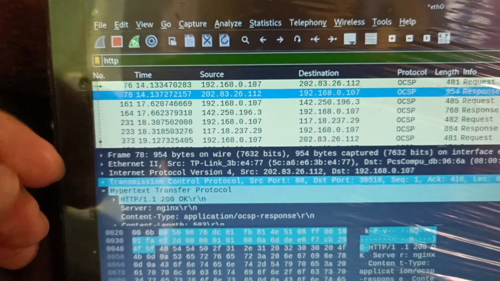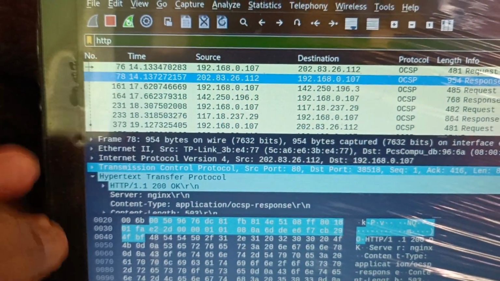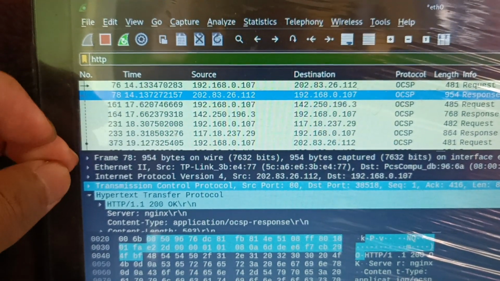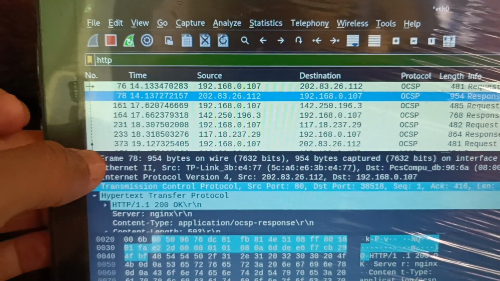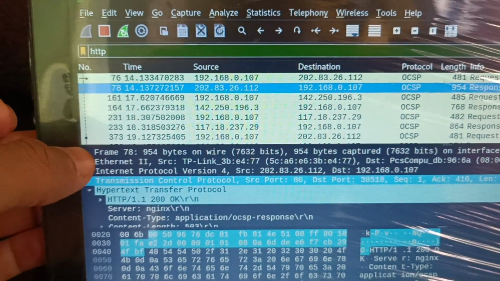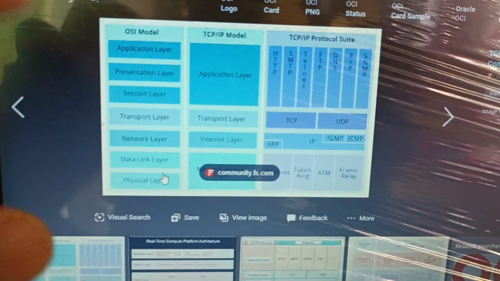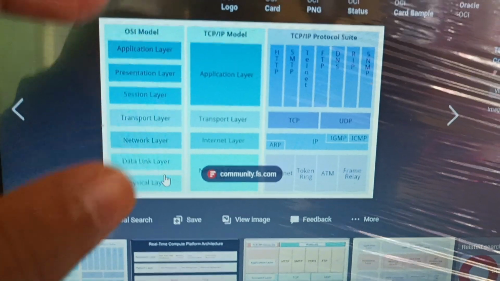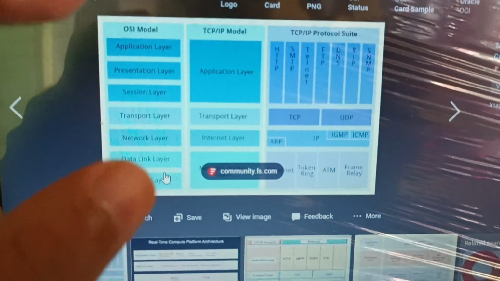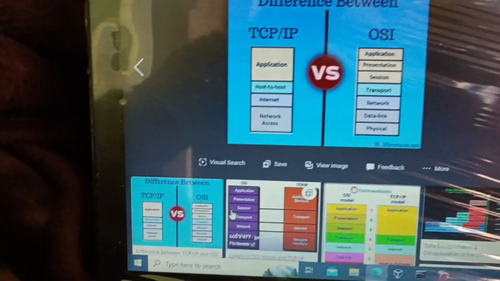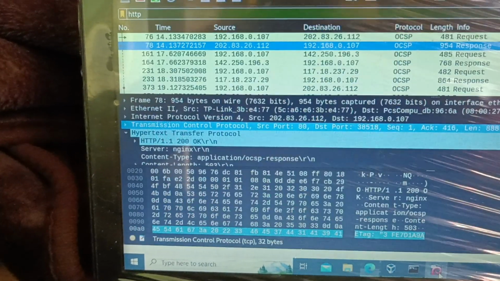So this is how it works. The application layer comes last, whereas the network access layer comes at the beginning, these first two sections over here. So that's what I actually meant: Wireshark works on an inverted TCP/IP model. All right, I hope this is clear for you.